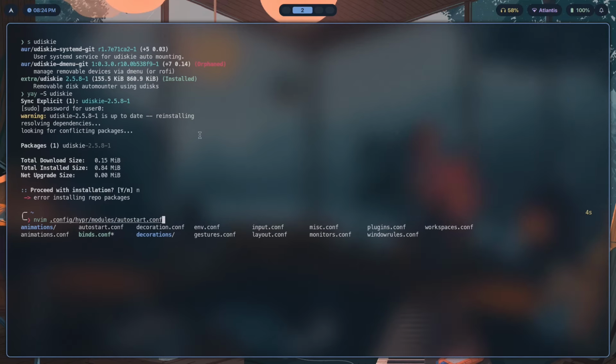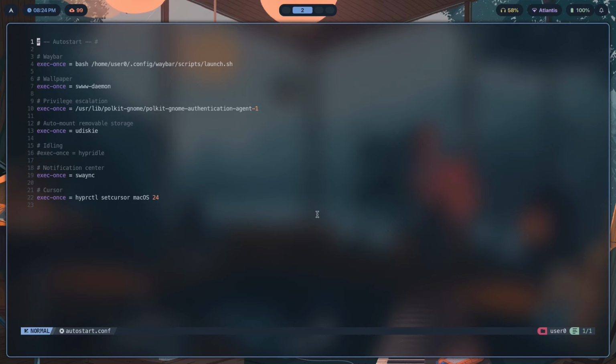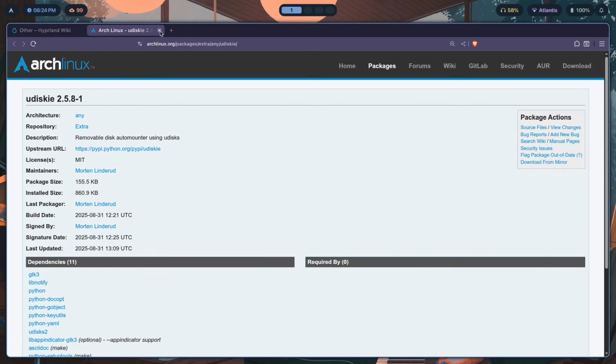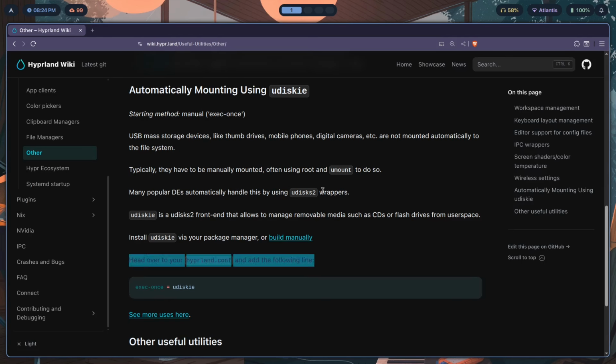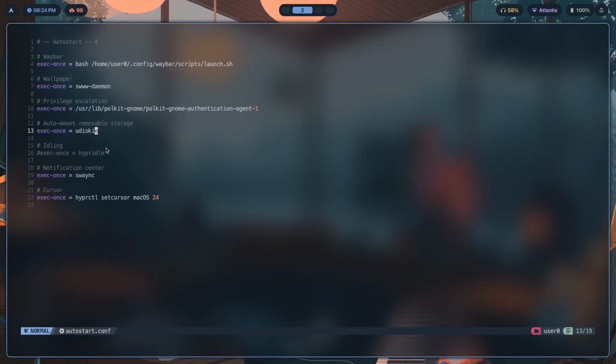Great. Now getting back to udiskie, let's go over here, and I've already added in this command over here, automount removable storage, exec once udiskie. That's it. Now that's basically all that you have to do in order to enable auto mounting. Once you actually do this, you're going to have to log out and log back in, and the next time you try and basically insert any sort of removable storage, it's going to mount it.